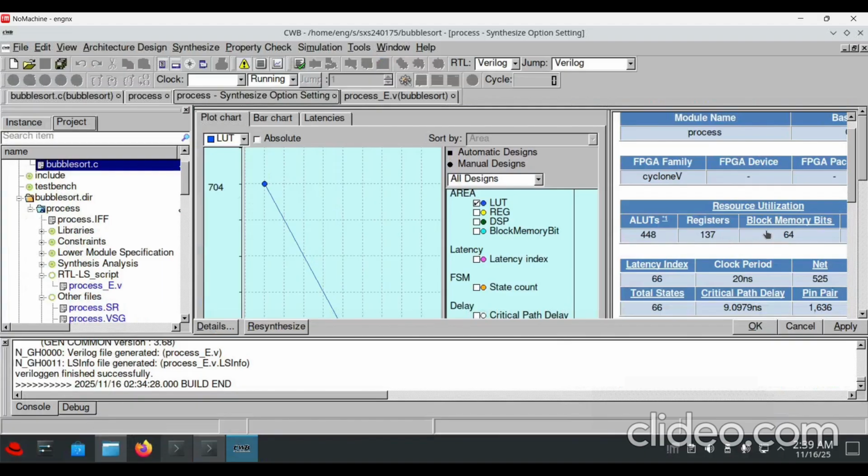makes use of RAM, which we can see here. The block memory bits is not zero, which means that RAM is being utilized and ALUTs are not used anymore for storing there.